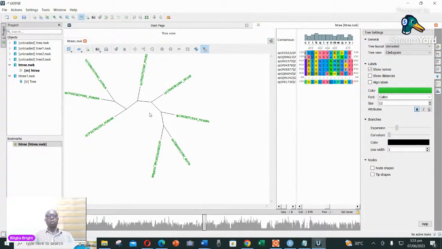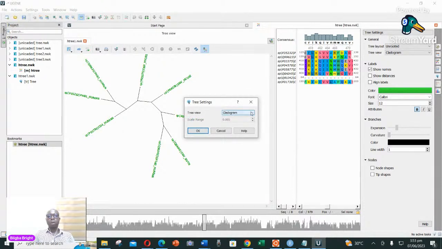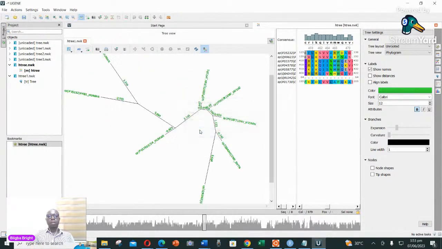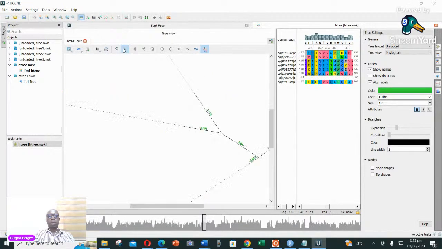You can also look for your phylogenetic tree by simply clicking here. When you come to this place, you select the phylogenetic tree, and that's the phylogram, and it will generate your phylogenetic tree for you. So if I do that, that's going to happen. I could use a different approach, and then of course I can come here. Maybe I want the rectangular form.